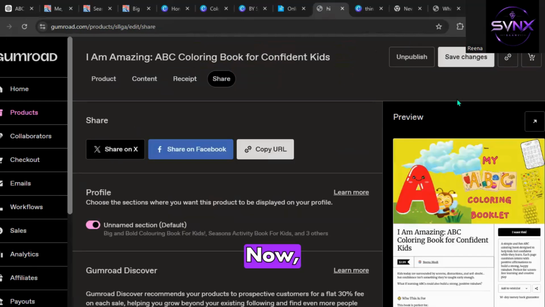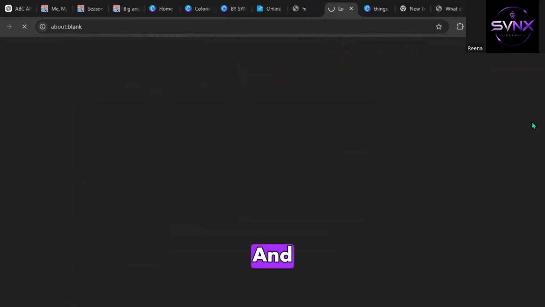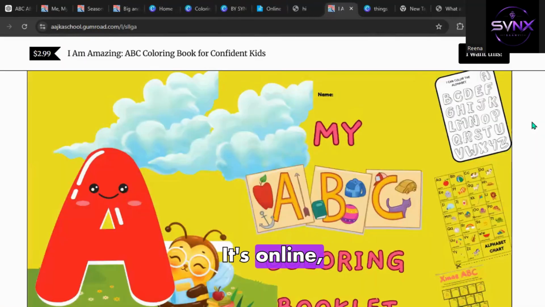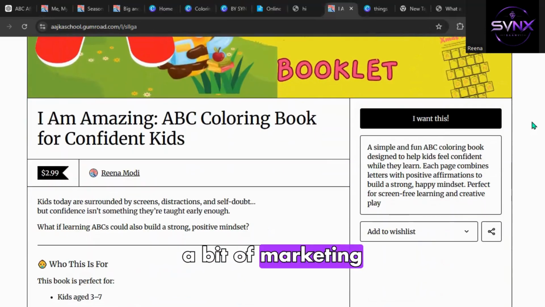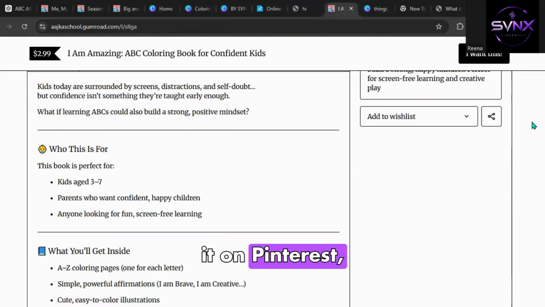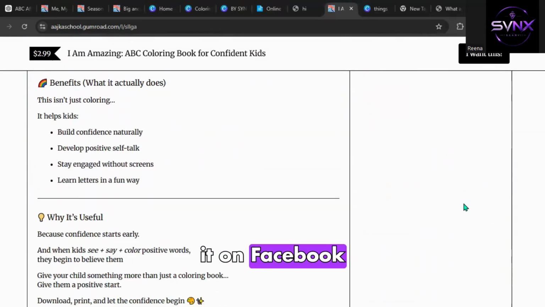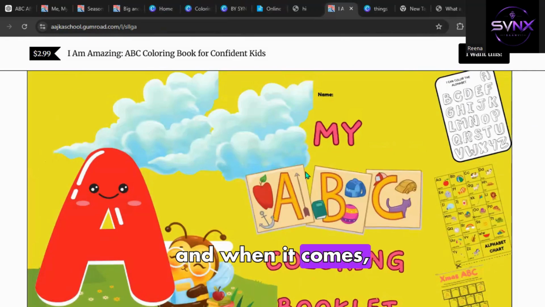Now, this is how it looks. You can go and preview it. The eBook is online, and you can do a bit of marketing here and there. You can put it on Pinterest. You can put it on Facebook and all. And when it comes, it is pretty sure that people will buy it.